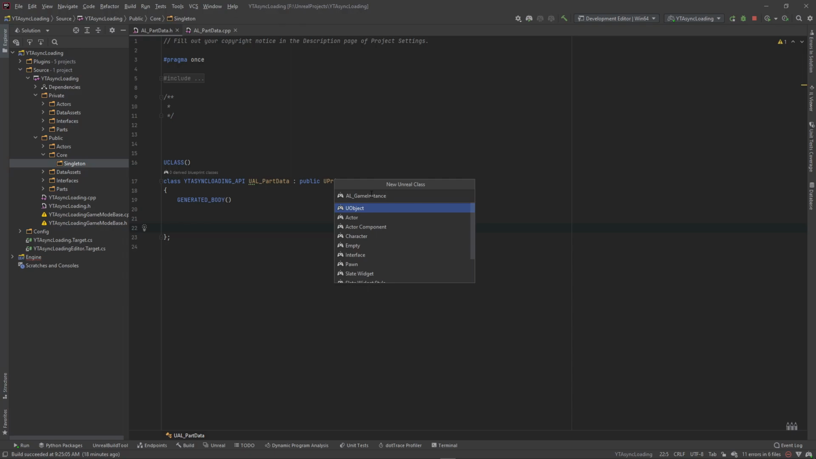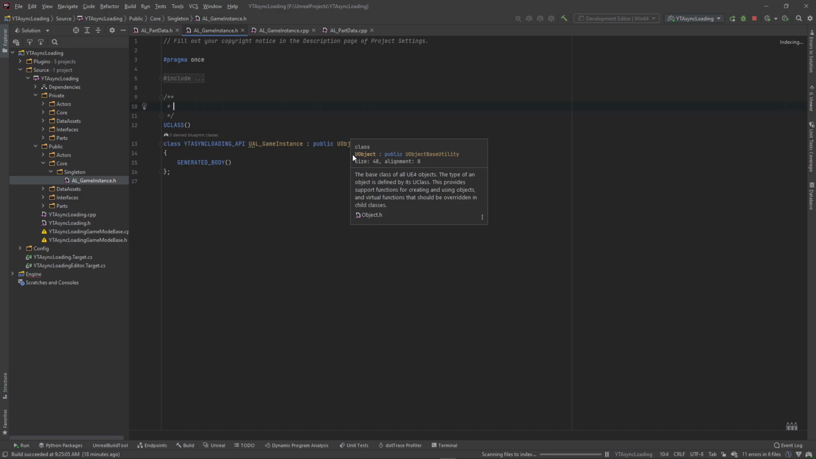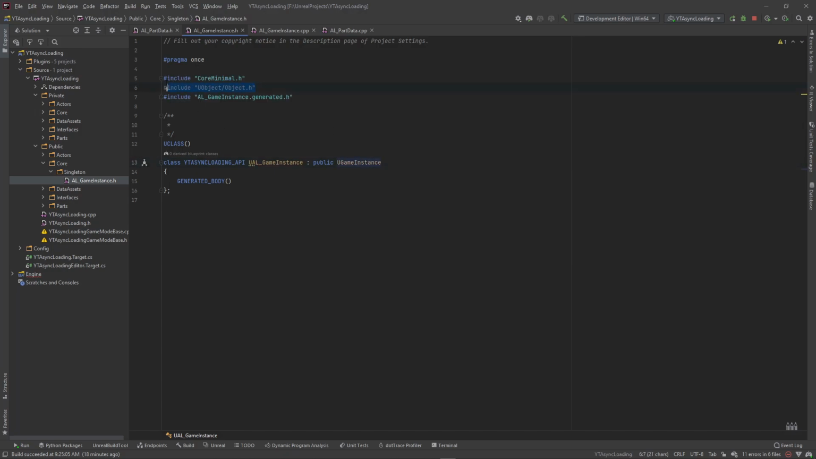But in this project, we're going to use the game instance because we can always get the game instance no matter where we are, whether we're on an actor or UObject. You just have to kind of manipulate the system to get the game instance, but you can always get it. It's a static call, and this is going to inherit from game instance. We can also get rid of this include for UObject. It's already included in game instance.